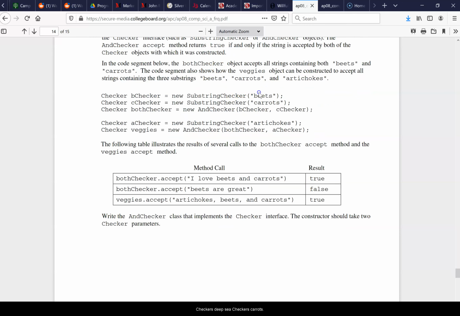So we've got B checker, beets, C checker, carrots. We're checking to make sure that both of them exist. The A checker accepts artichokes. Then we check both checker and A checker. So look at this: are beets and carrots both in here? Yes, they are. In this one, beets are in here, but carrots are not. In this one, you're checking to see if beets, carrots, and artichoke are all there. So that's veggies, and that would be true because you've got artichokes, beets, and carrots.